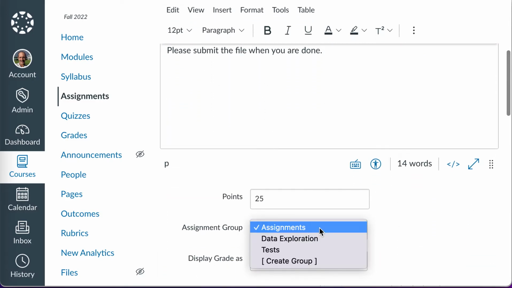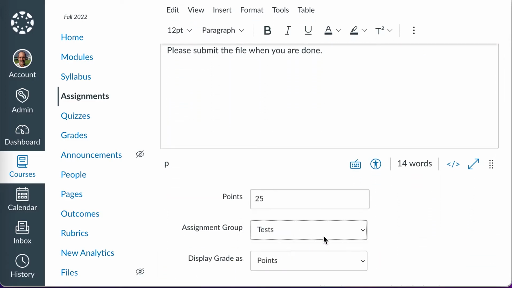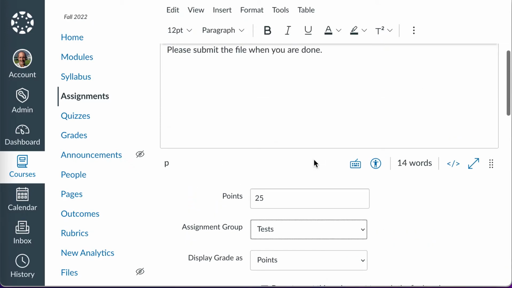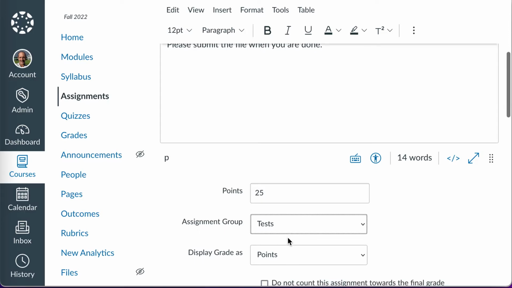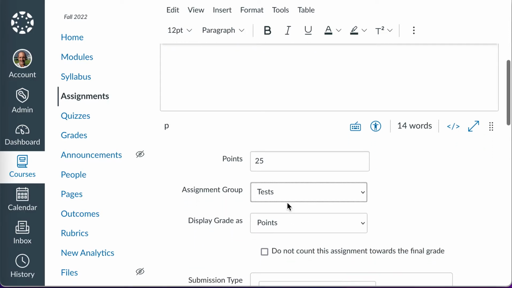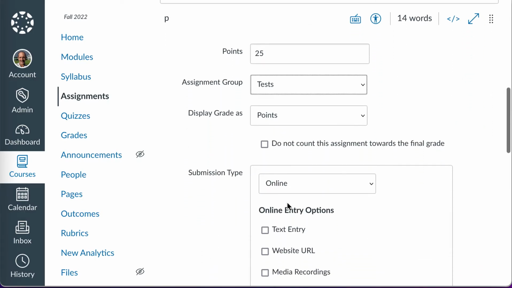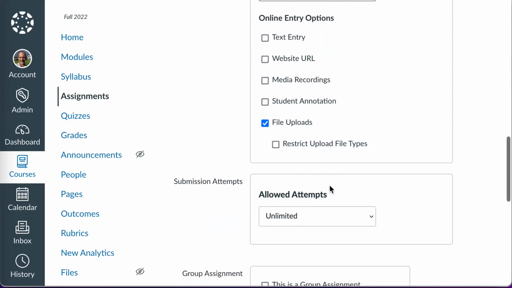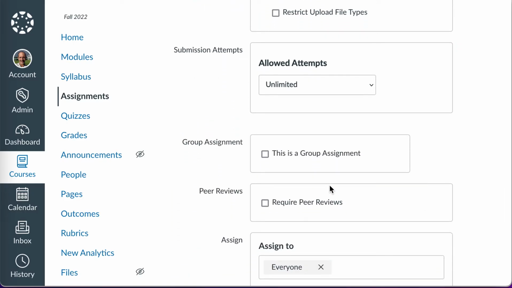Down here, since it's a quiz, I'm going to put it in my tests group. I have a group called tests. I can do that. So I'm using assignments to create a document that's actually going to count in my tests group. And down here, it's going to be a file upload. I'm set to online, file upload, that's what I want, so that they can then upload it through a variety of different methods.